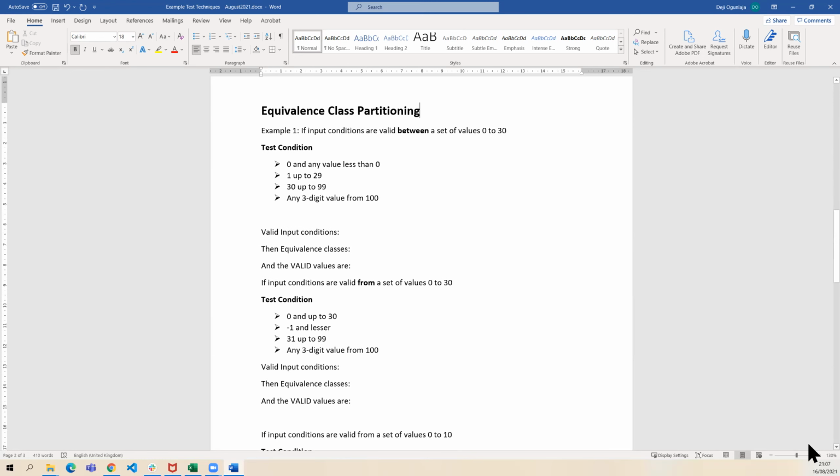So now I'm an input box and my input conditions are valid if they are between a set of values from 0 to 30. Now with our knowledge from boundary value testing, we said we look at the minimum, something just below the minimum. We look at the maximum, something just below the maximum. But in this case, we are looking at what the condition says. My input conditions are only valid if they are between a set of values 0 to 30.